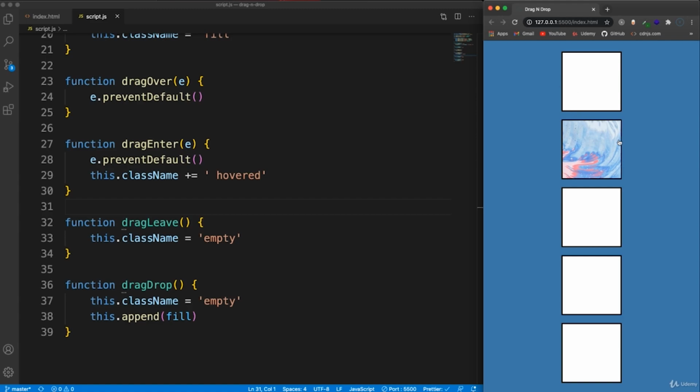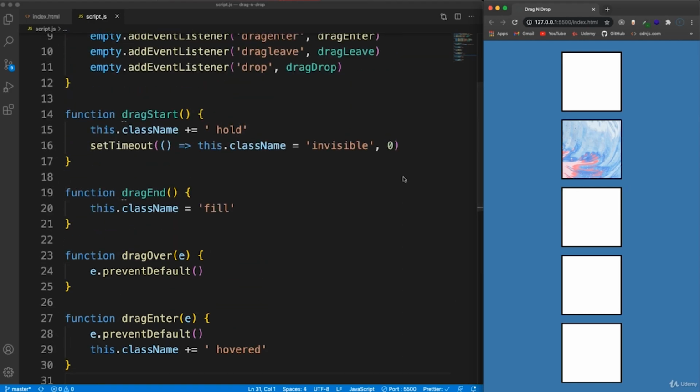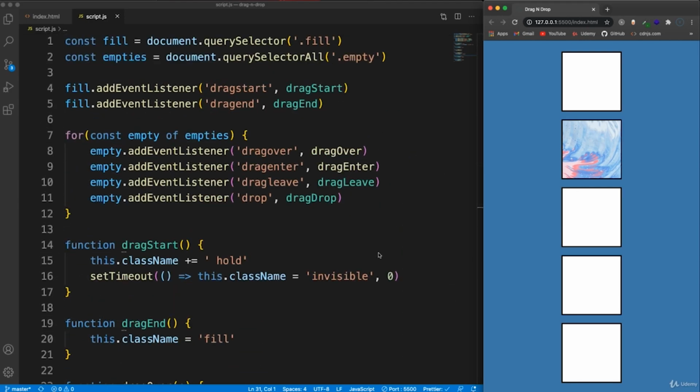You can be more creative with this, and you can create games and really cool interfaces, but this should give you an idea of just how to add these different events and do certain things when they fire off.